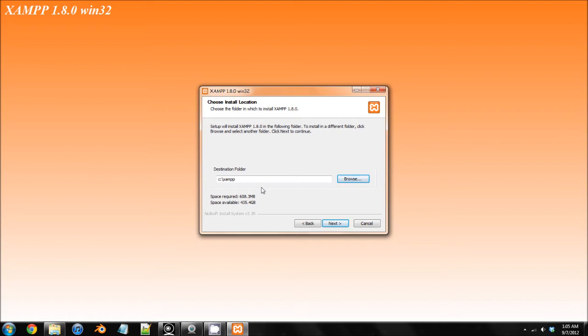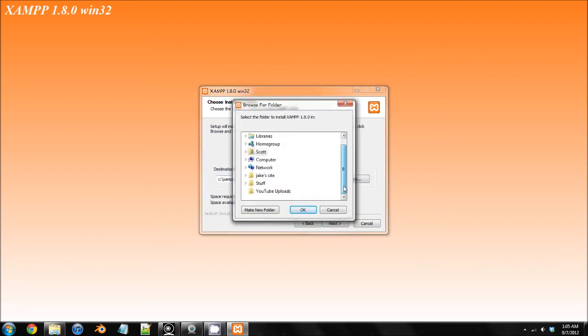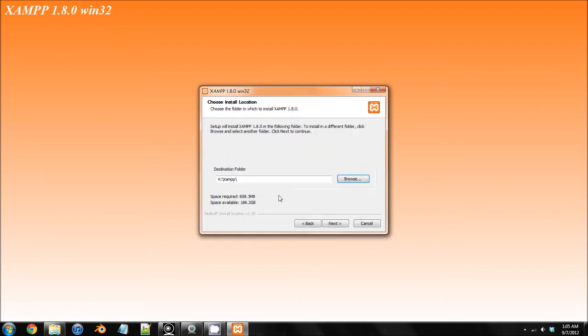You hit browse. Well, you can put it wherever you want, but I'm going to go into my computer, and I have three hard drives on my computer. One's like 120 or two, almost 200 gigs, and I'm going to use that one. I'm going to create a new folder and name it XM. Hit enter. Okay, and as you can see, here's my installation folder. We'll hit next, install.